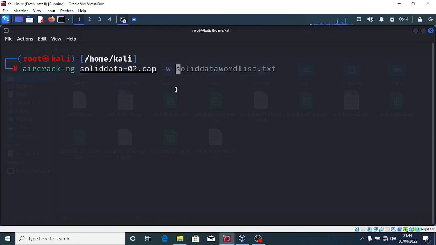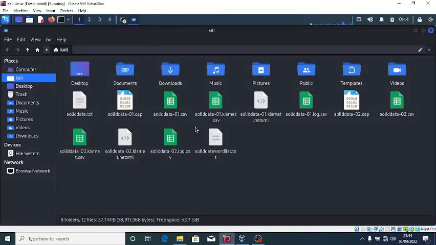Let's say for example we want to use the built-in word list that comes with Kali Linux. All we have to do is specify the location of the word list, which is in /usr/share/wordlists. For example, let's say we want to use fasttrack, which is one of the word lists there, so we use fasttrack.txt. But in this attack I'll be using the word list I created, which is the solid data word list, this one, the solid-data-word-list.txt.